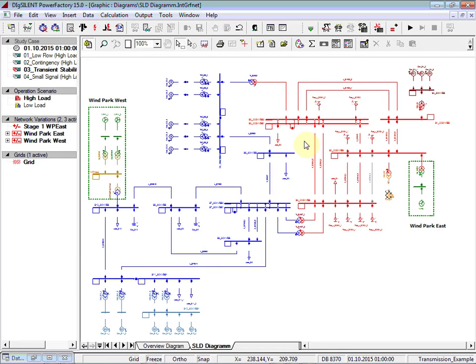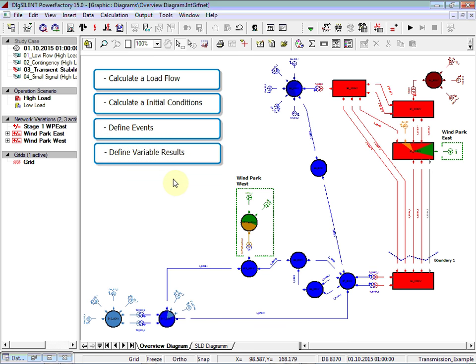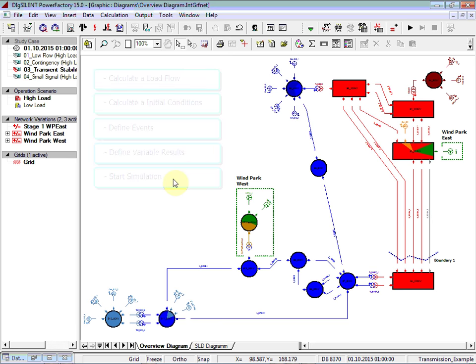In general, the steps we need to perform are the following. Calculate a load flow, calculate initial conditions, define events, define variables to monitor and plot, and start the simulation. If we don't have a valid load flow solution, meaning if we don't have a convergence, or if we have a model error because of a missing type of an element, we will not, of course, be able to continue with the procedure.